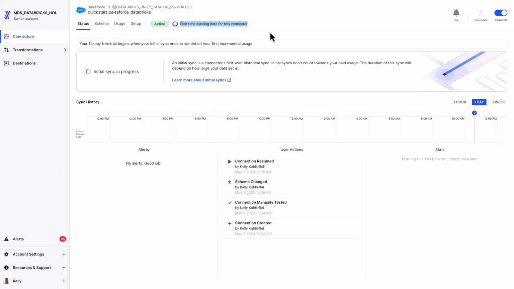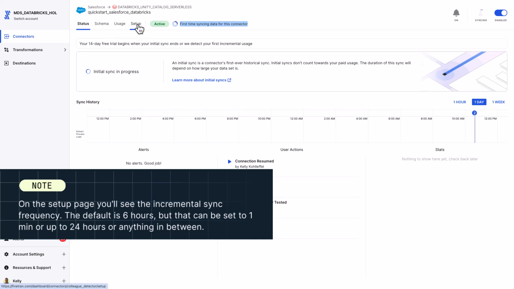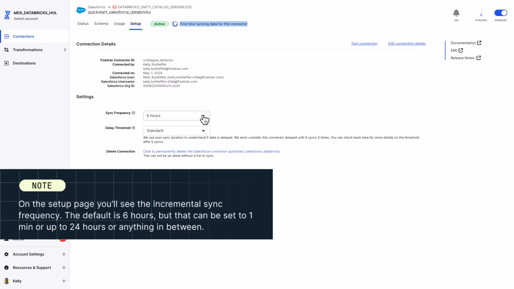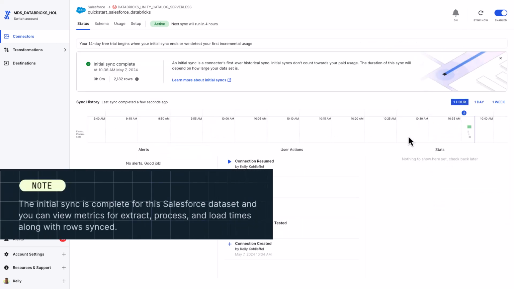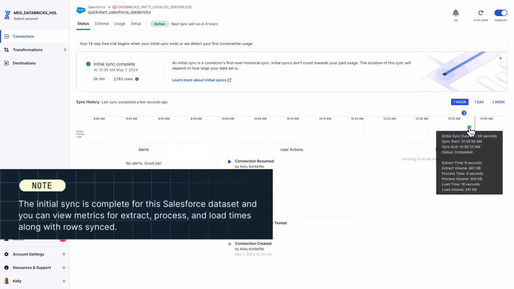And while the initial sync is running, I do want to jump out to the setup page for this connector. You'll be able to see that for incremental syncs, I can schedule those anywhere between every 1 minute and every 24 hours or anything in between. While we've been taking a look at the Fivetran UI, the initial sync has completed. I can take a look at the metrics for that.